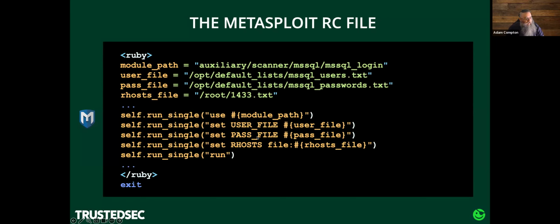I set the user file, set the pass file, set the rhost file to whatever is specified there. Then I run it. So this allows me, anytime I have a 1433.txt file inside of root, to run this RC file, and it's automatically going to pull in my usernames, my passwords, use the proper module, and run.